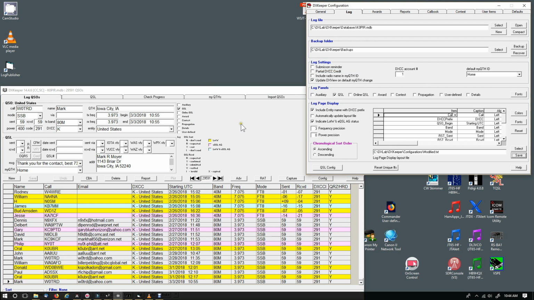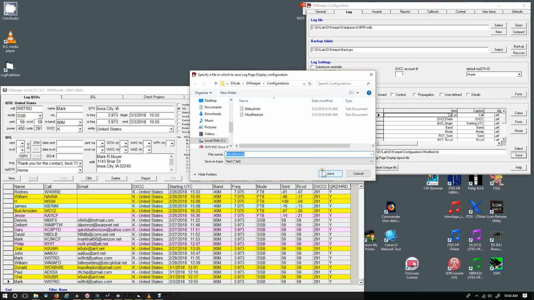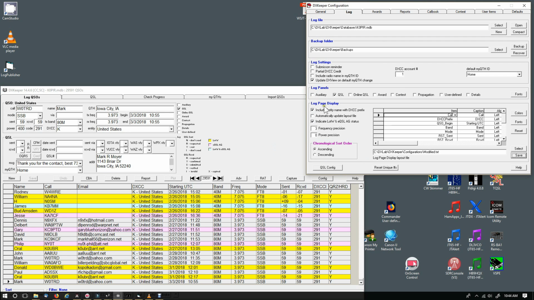I clicked cancel because I didn't want to overwrite it. I'm using a modified one. You'll want to create another file, so click on save, type in modified or your call sign, and then click save, and that's one you can work with. If you make mistakes and you don't like it, you can go back to the default and start all over again.